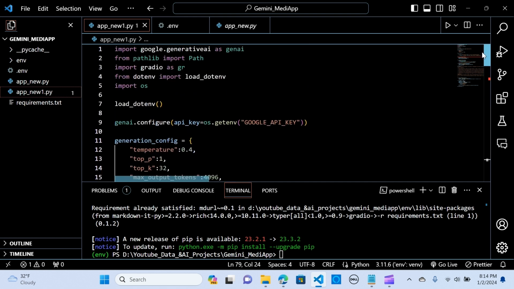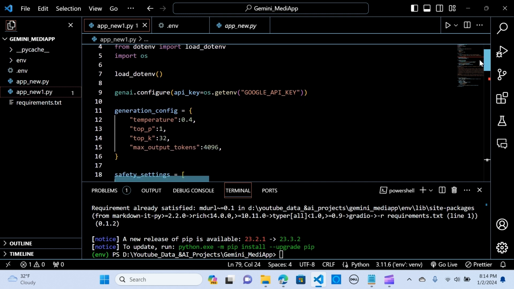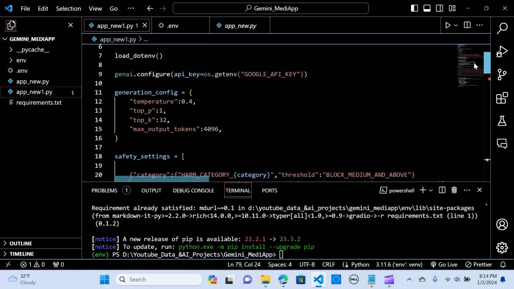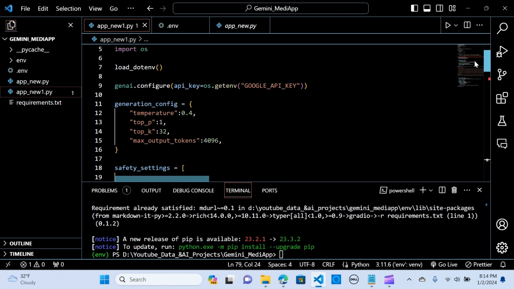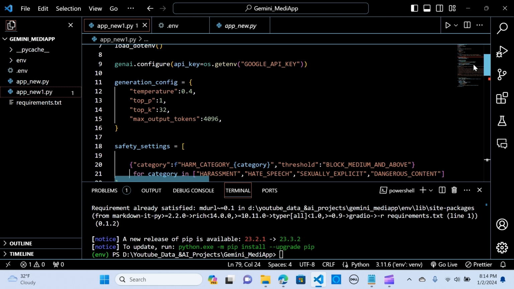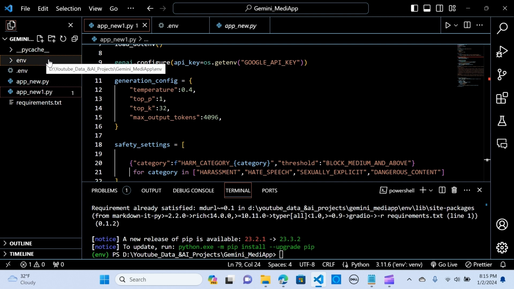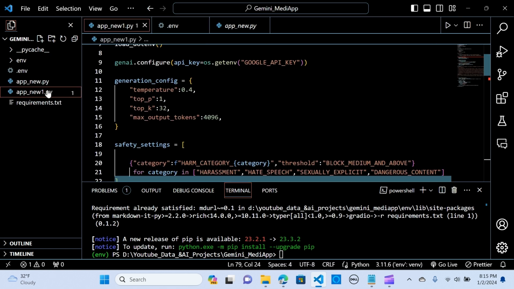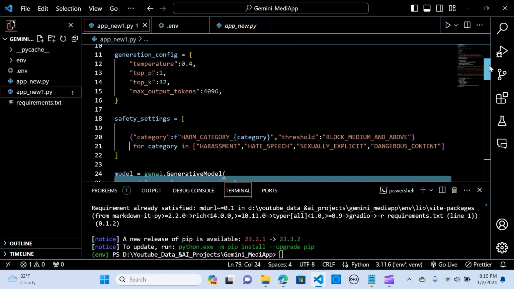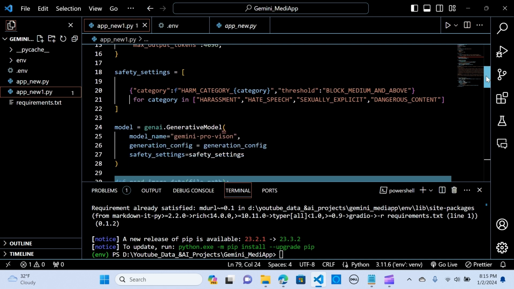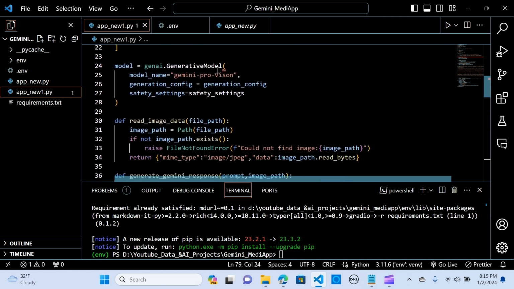Right. So quickly, just import these packages and we do a load.env to load our API, and we create a config. We pass in the Google API key, which can be found here in the environment. Okay, so we set up the config, passing the temperature, passing the safety settings, and we create a model, Gemini Pro Vision Model.